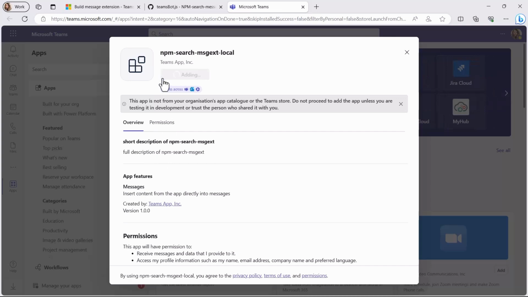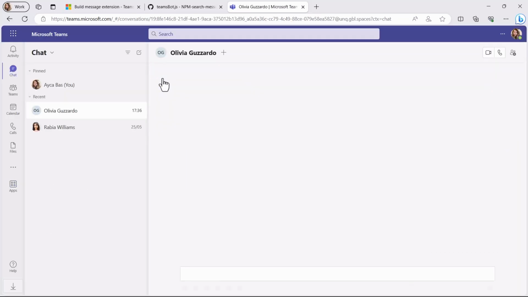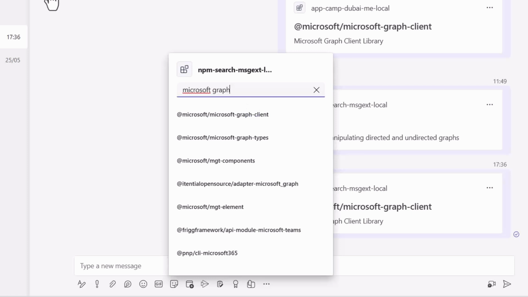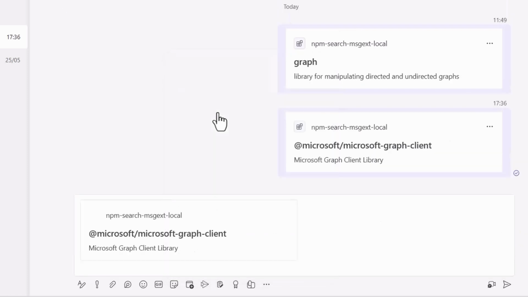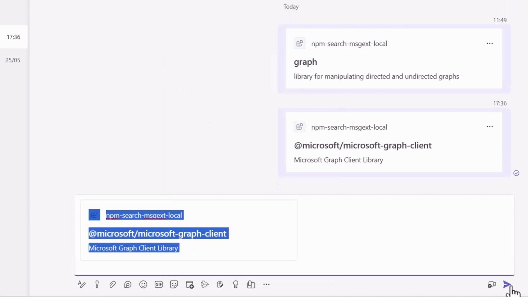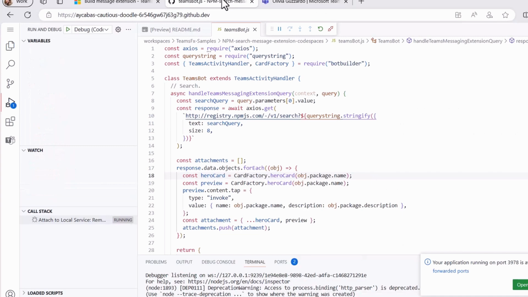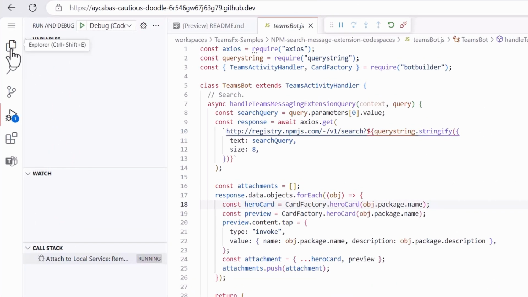Once our app is initiated on Microsoft Teams, we will need to click Add so that we can see the extension in one of the chats. And this is a chat with my colleague Olivia. I can search any package I want. I will search Microsoft Graph package, and I can select one of the packages coming from npm.js. This will create a hero card, and I can send the card right away. Let's quickly go back to the code and see how we can customize the code with Copilot.